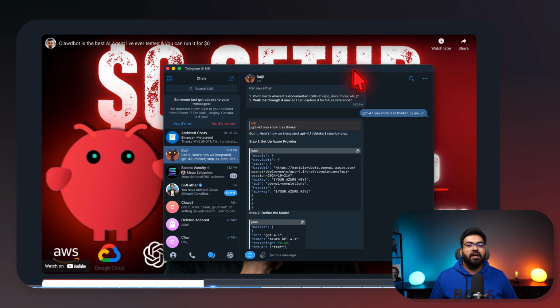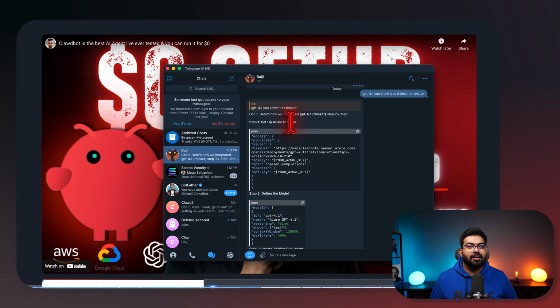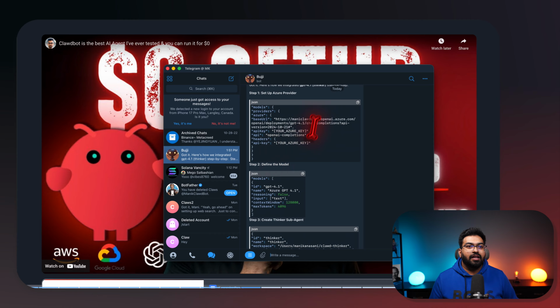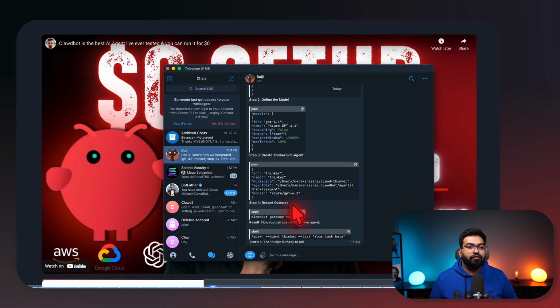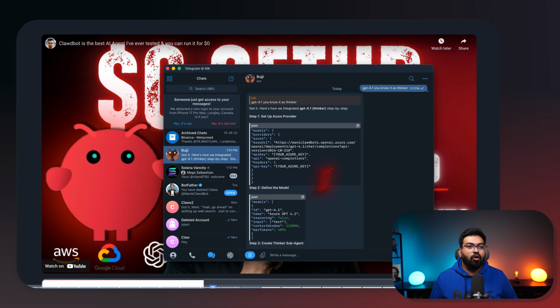So I asked my Clawdbot how we integrated GPT 4.1 as Thinker and to give it step-by-step. We used the Azure provider, and then we used the API key and everything we configured step by step. I will copy this and paste it in the guide.